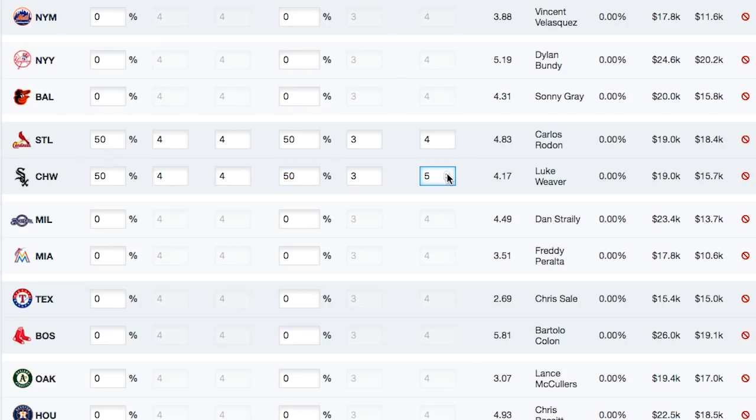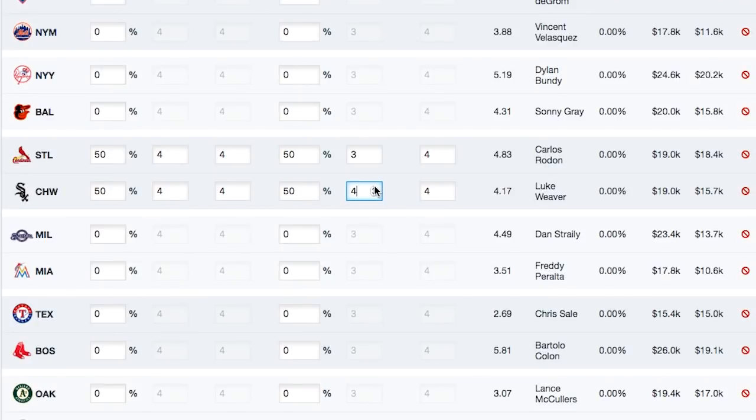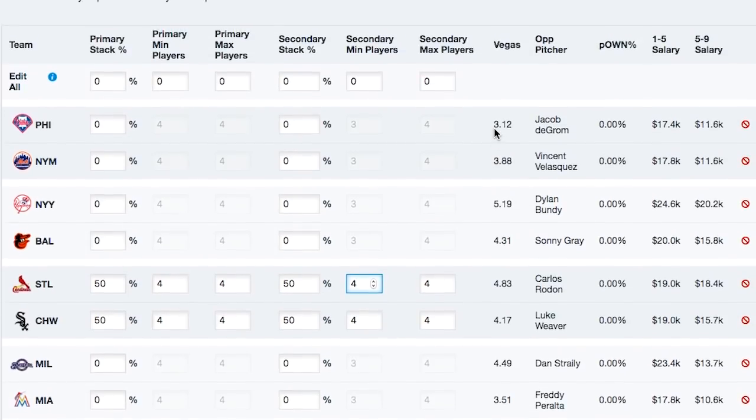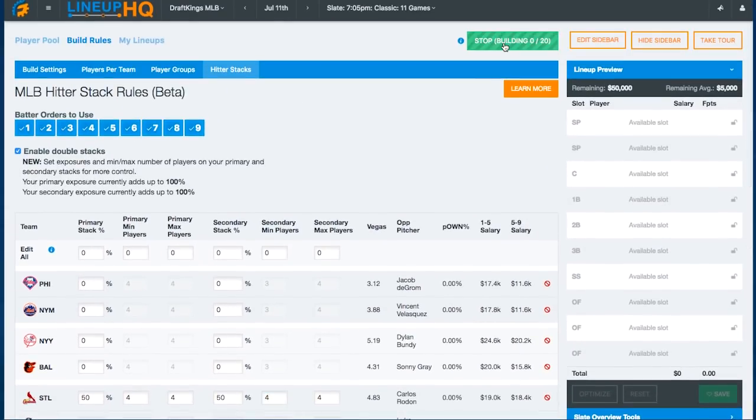But of course on DraftKings you can change this to 5. You can change this down to 2 if you want. Let's just go back to 3 here. Actually, if we go 4 and 4, if we can generate this many lineups, you're going to see a whole bunch of Cardinal White Sox stacks here. So let's try to make 20 lineups of that.